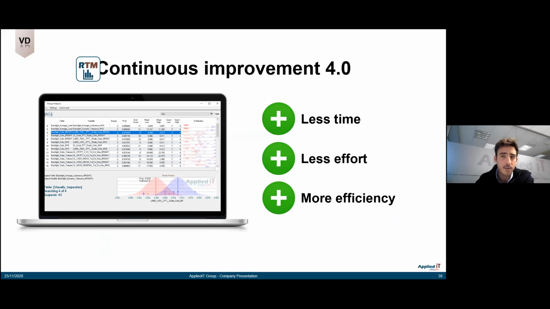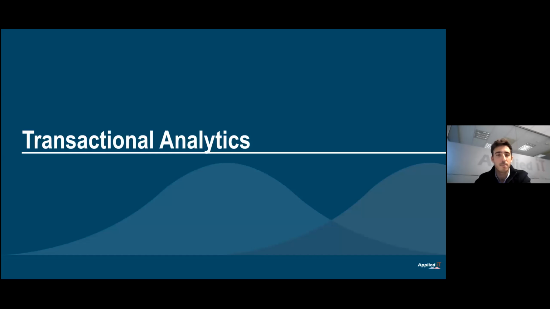And why do we do that? Because at the end of the day, continuous improvement is a must in every single corporation, and you have to make it with less time, less effort, and be more efficient at the end of the day.